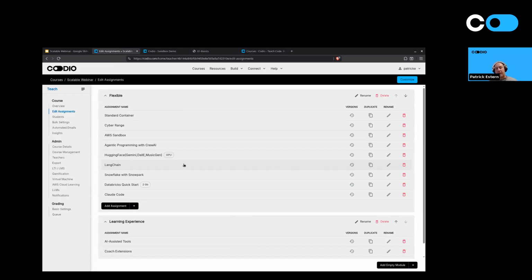So it's not just Python or Java or any of these traditional things that we kind of started out doing several years ago, but we're a very modern, very flexible platform when it comes to our containers.